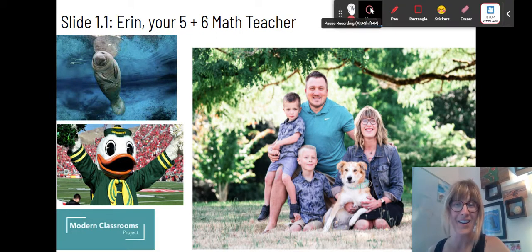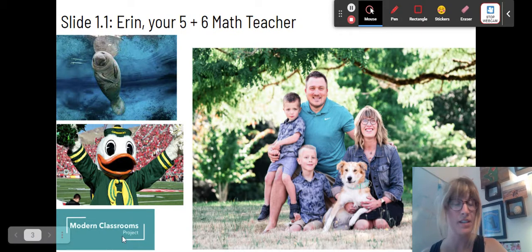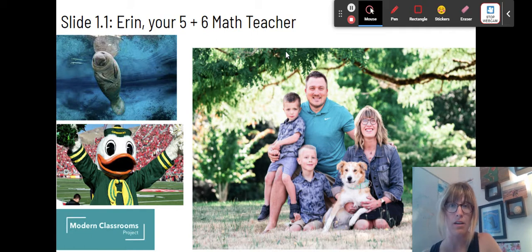And down here in the very bottom, you can see this little emblem, the Modern Classrooms Project, and this is what we are going to learn more about here.